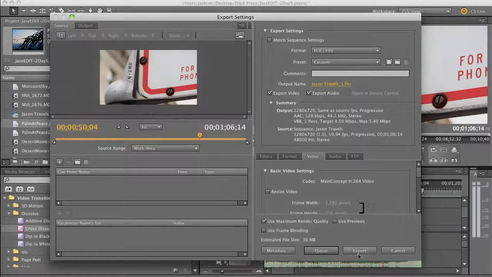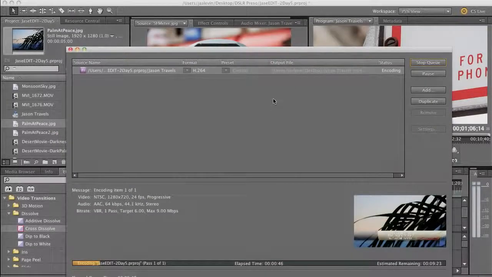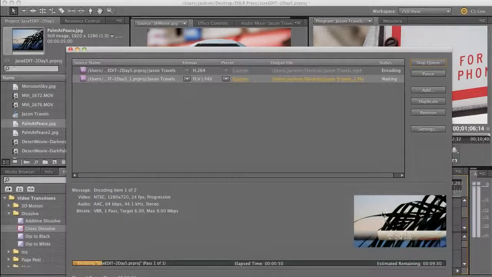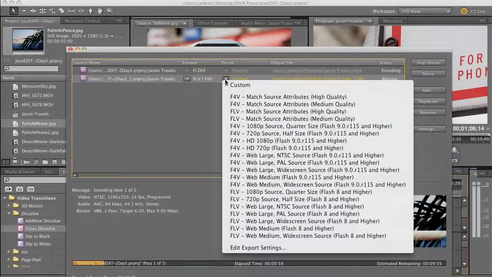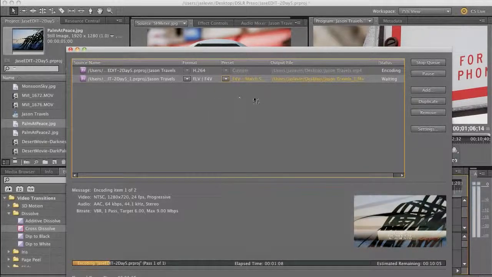So we're going to use F4V, click queue, and you'll see that will also send it to the queue. Meanwhile, the other one is still exporting in the background. By the way, you can also choose presets here. So you can see we've got 1080p, we've got 720p, we've got all kinds of options here to get you started, right? Try the presets first. You can even see we've got match source attributes, high quality. I recommend starting there and then moving on.